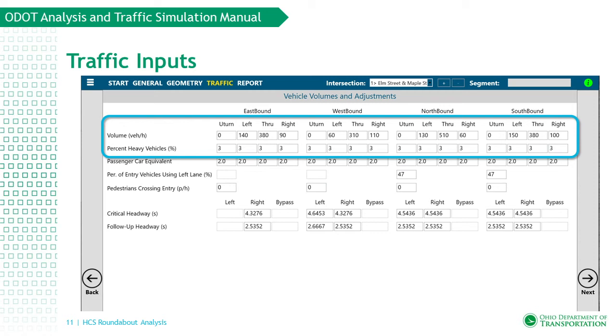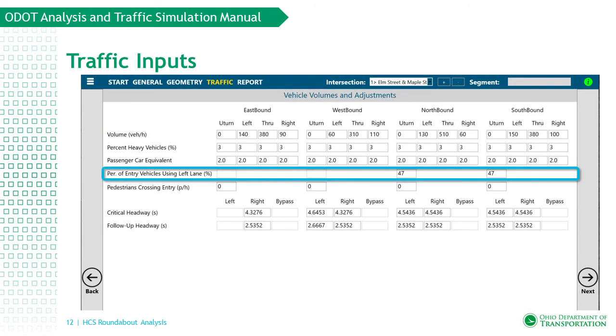The heavy vehicle percentage should be entered based on calculated values from the existing traffic counts. Heavy vehicle percentages should be entered by approach, not individual movement. For more information, see section 5.5 in the OATS manual. For approaches with 2 through lanes, the percent of entry vehicles used in the left lane must be entered based on traffic count observations. Refer to section 5.6 for information regarding lane utilization measurements and inputs.